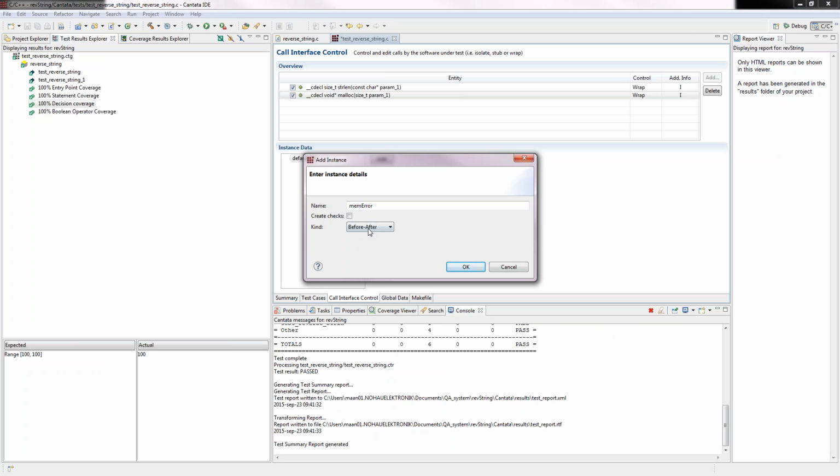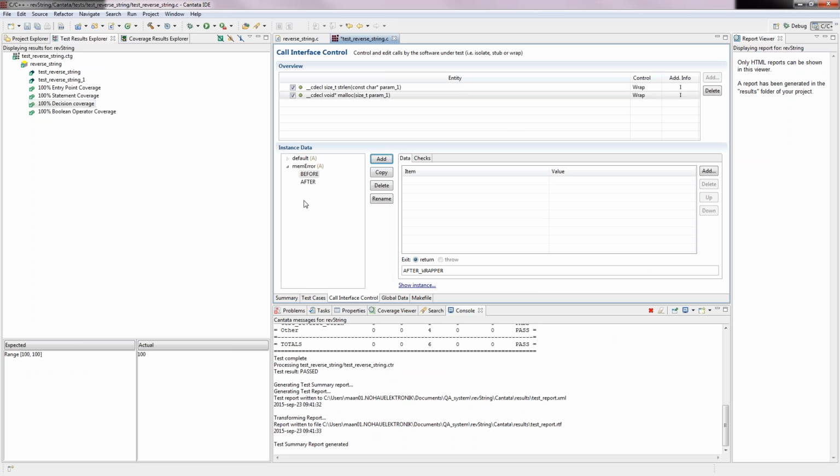Okay, for my memory error, I want to do a before-after wrapper. This is my new instance of the malloc functionality, the mem error, and as default, the instance doesn't do anything to the parameter or the output of that function. It just passes it straight through. So before I don't want to do anything, but after I want to have it return null. It couldn't allocate any memory.